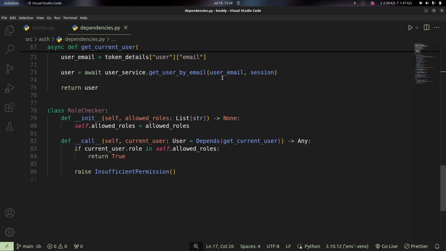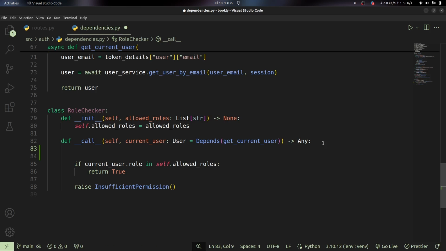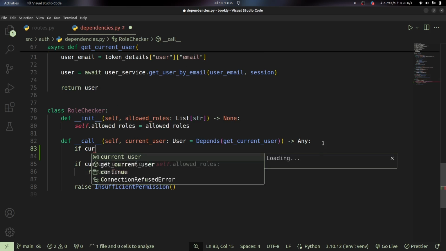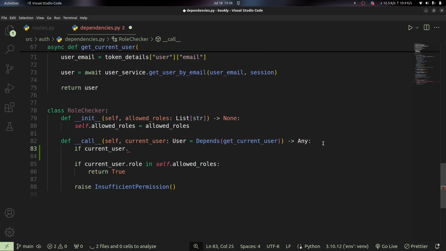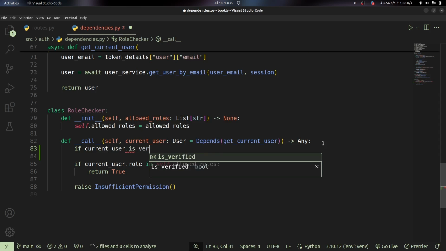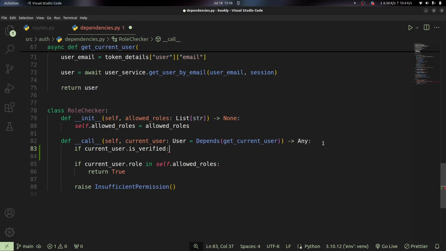For us to do that, we are simply going to add this check inside the call method of our role checker. We'll come right here and check the current user's role. Actually, in this case, what we need to access is the is_verified attribute. So we can just say if not current_user.is_verified, then we shall raise an exception.